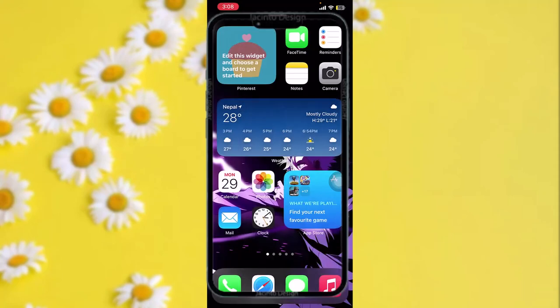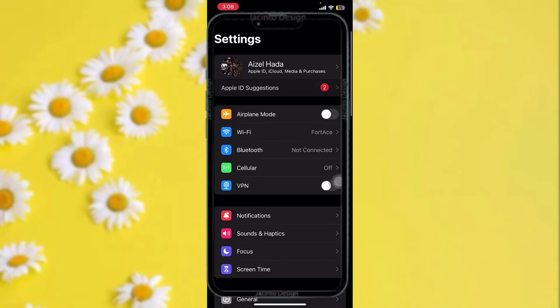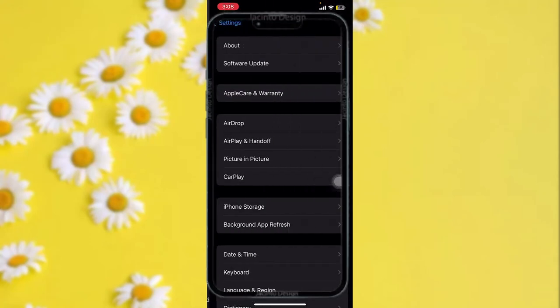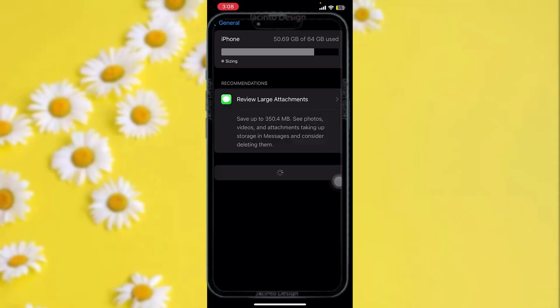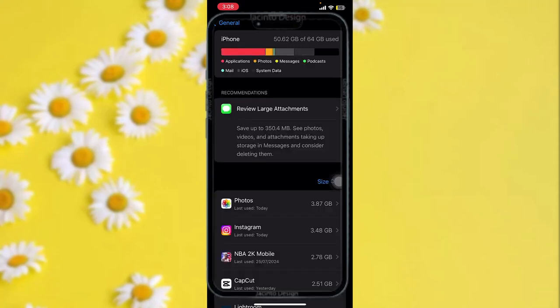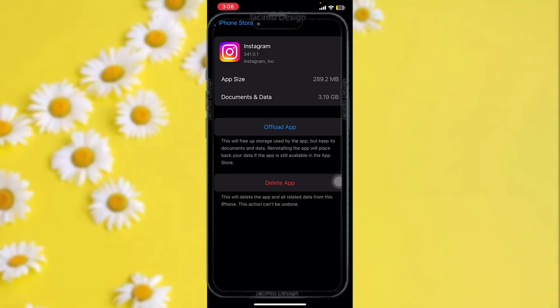But if you are still having this issue, then what you can do is head over to your settings app, and once you are here, scroll down and tap on general, and once you're inside general, tap on iPhone storage. And now once you're inside iPhone storage, here what you need to do is locate the Ring app. Let me just assume this Instagram is the Ring app, and once you're inside here, you'll be provided with two options, that is offload app and delete app.